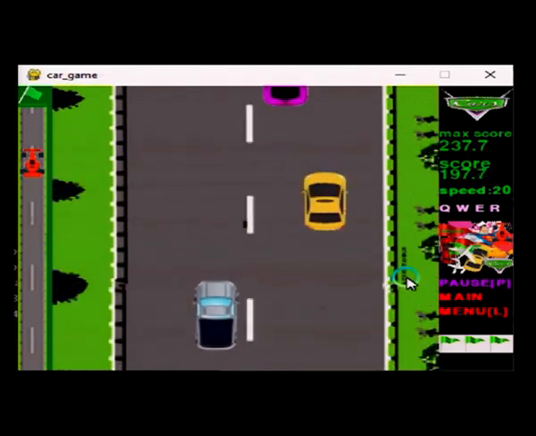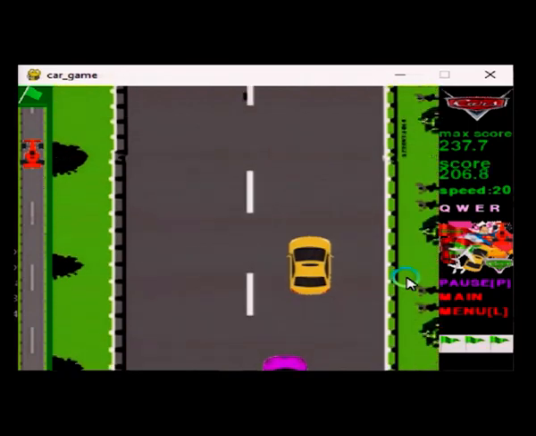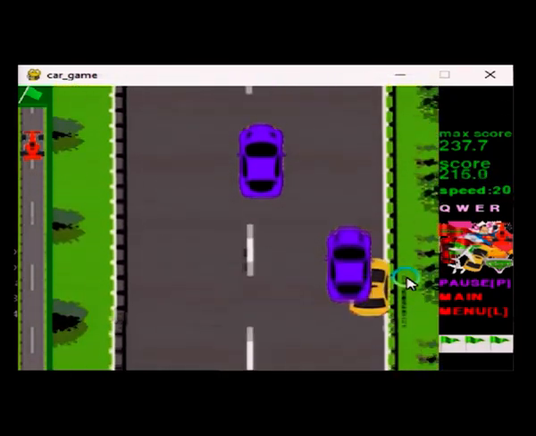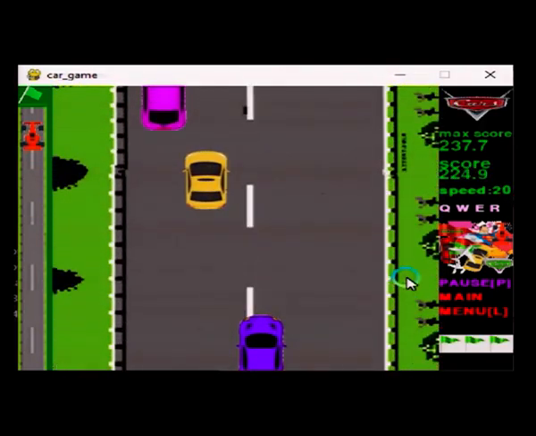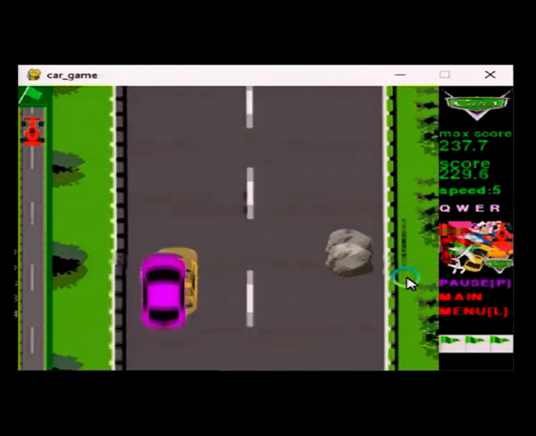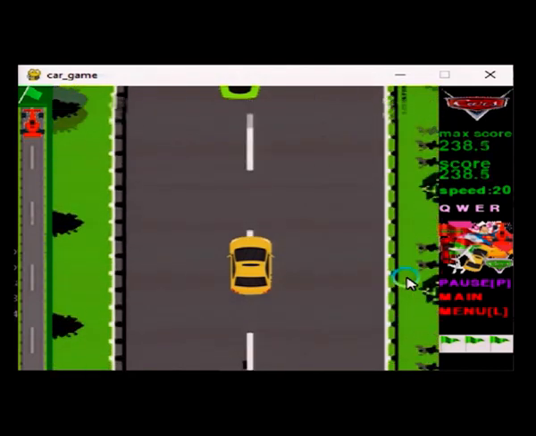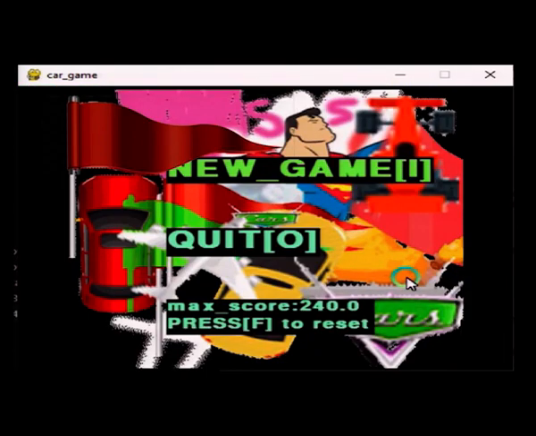My dear viewers, at the left hand corner, can you see a small red color car which is marching towards the green flag? When it reaches the green flag, you are said to be the winner of the game. That small red car shows the speed that you are going. So now you got the result as you won the game. Now when you press L, it will go back to the main menu.